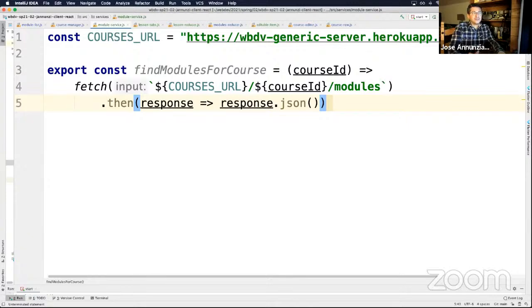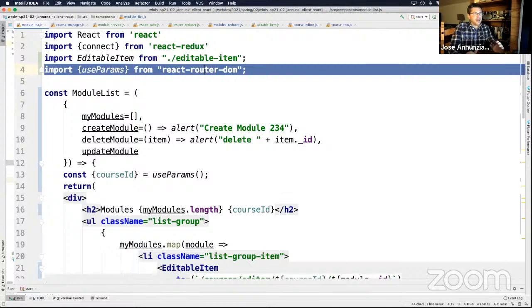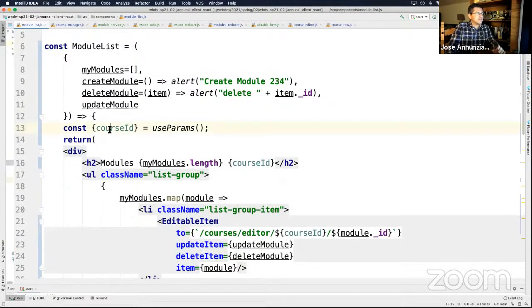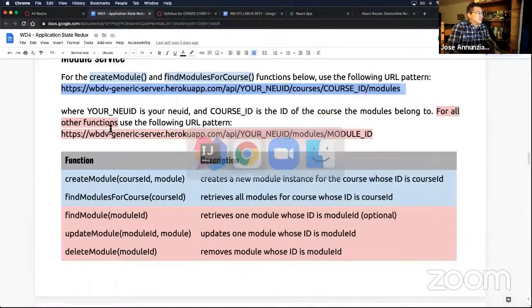Where do we use that? We can use it in the module list. The module list, we have the course ID right there. And so we could use that course ID to go fetch the modules for that course. But where do we do that? Or when do we do that? Okay. Well, typically we want to do it when we do what?